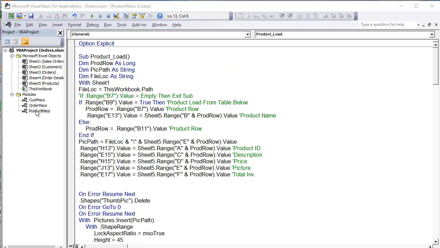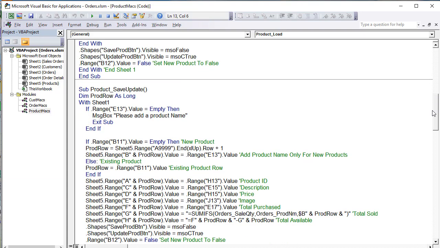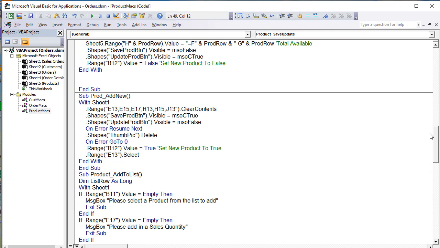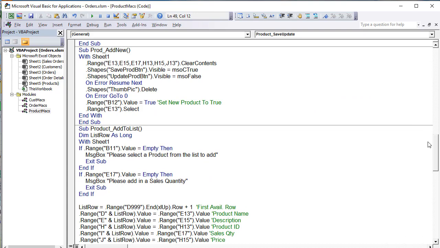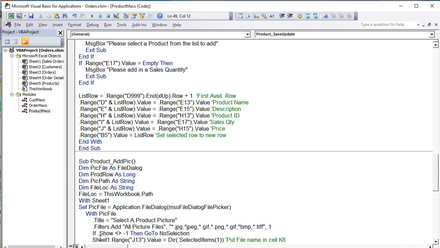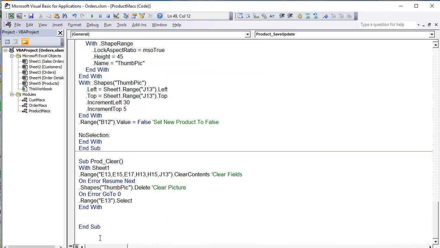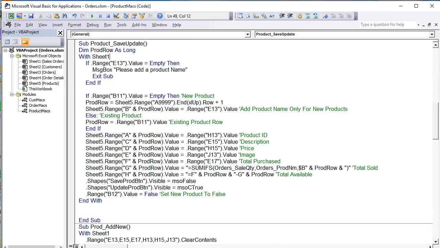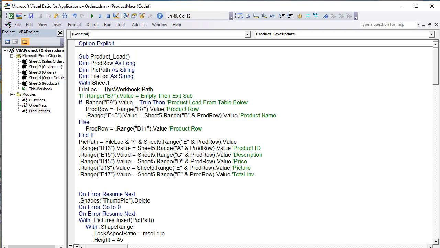Okay, into the module product macros, we've got multiple macros here. We have the product load, which is going to load the product details. We have product save or update, which gives the users the ability to make a change or add a new product and save that product. We have the product add new, which is going to clear the contents. Add to the list, which is going to take the product and add it to the list below. Then we have the product add picture, and then we have the product clear. So we've got those to cover. I'll cover them right now.